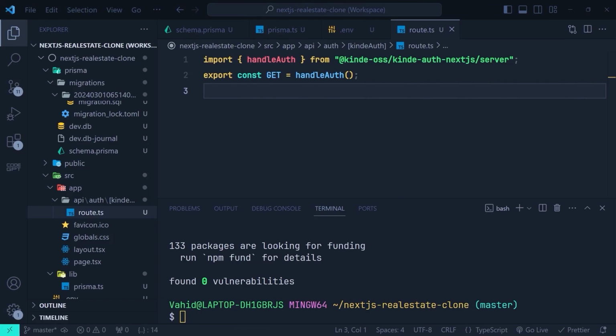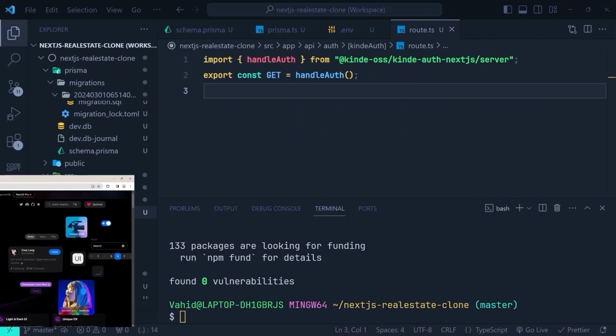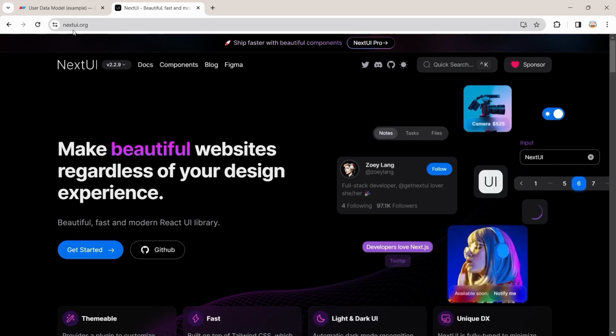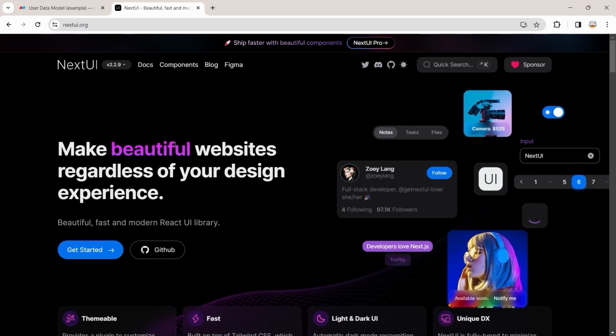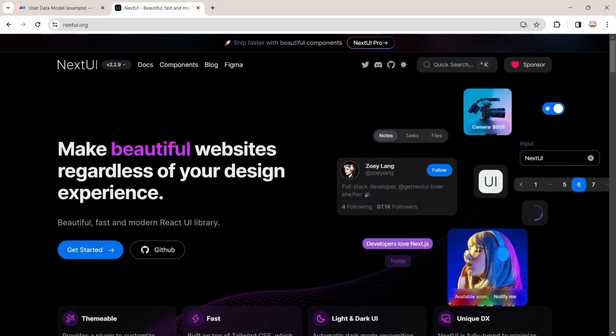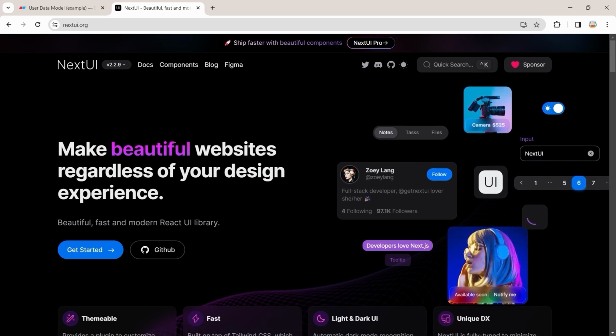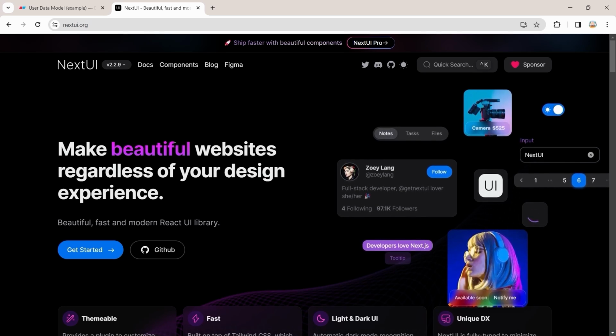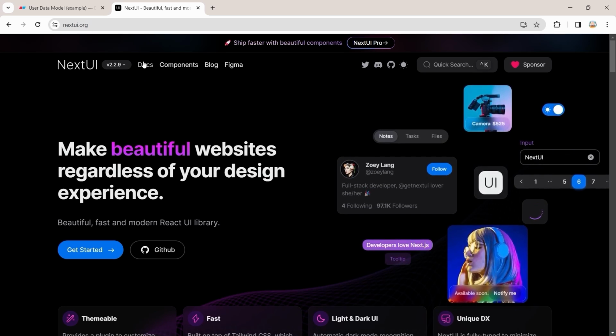In this section, we are going to integrate the Next UI library as the UI library in our Next.js application. So I go to my browser and open up nextui.org. It's a UI library that is based on Tailwind CSS that has a bunch of really nice looking UI components. So now let's install it in our application.